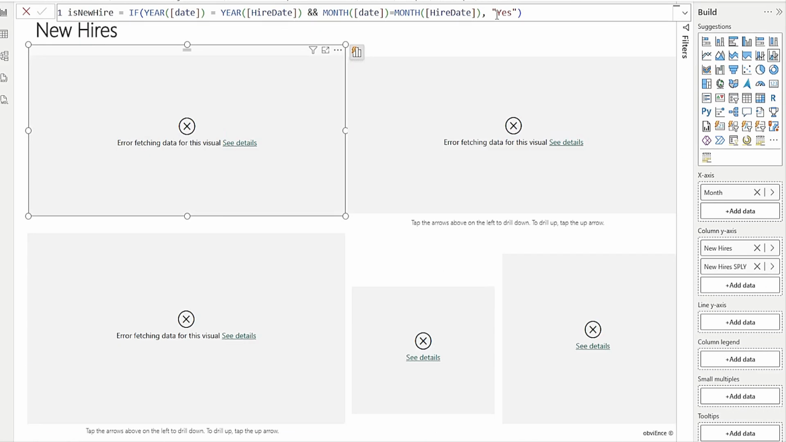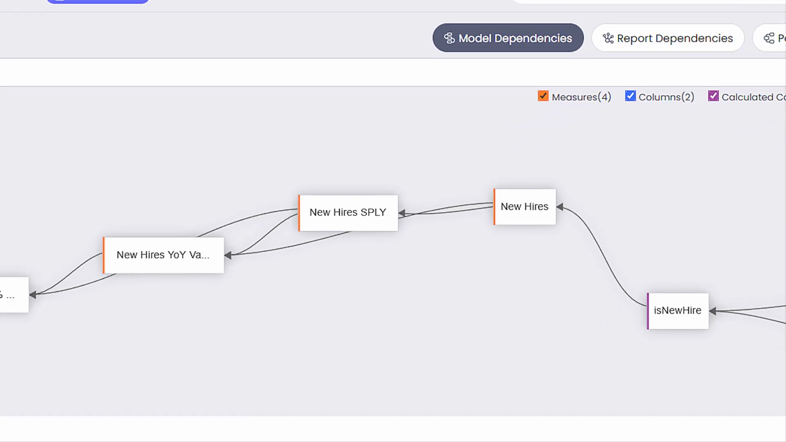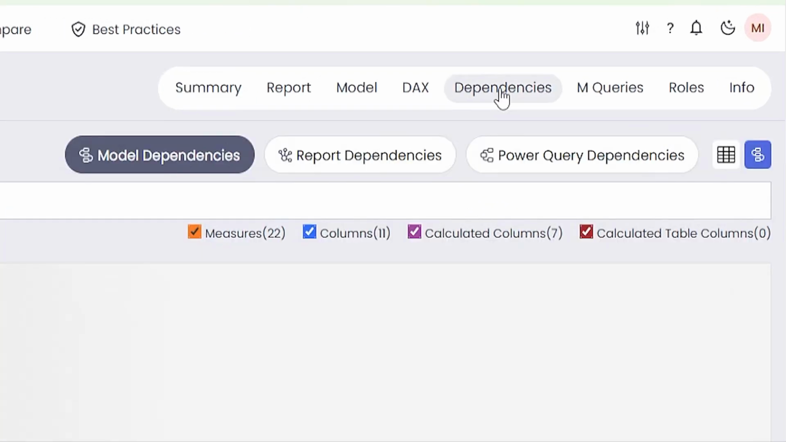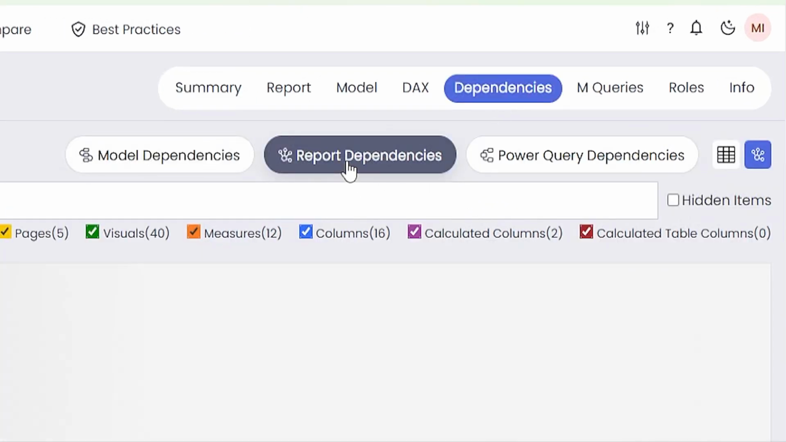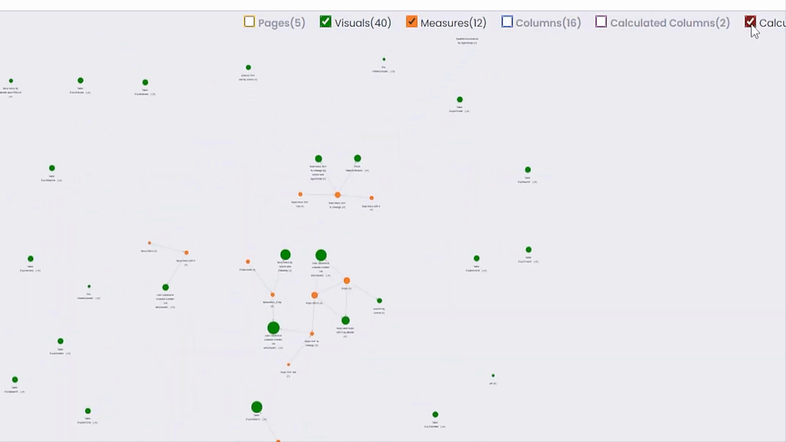Have you ever updated a measure in Power BI only to find out later that it broke other calculations or visuals? What if you could predict these issues before making the change? In this video, I'll show you how the dependency feature in Powerops Desktop helps you analyze relationships between report components and avoid breaking your reports.